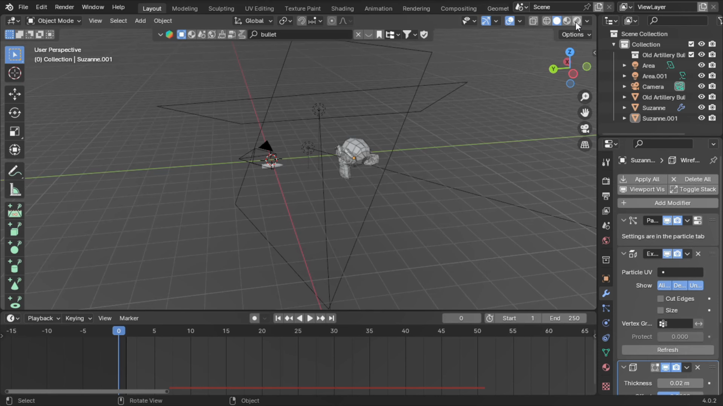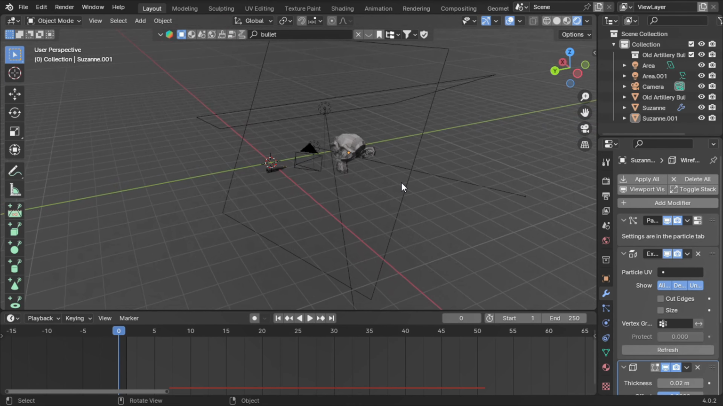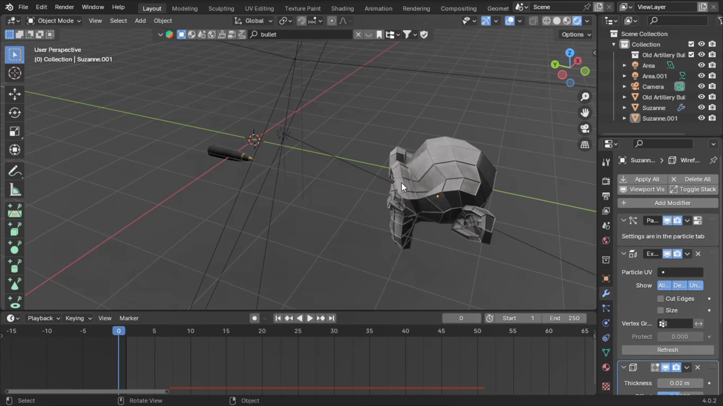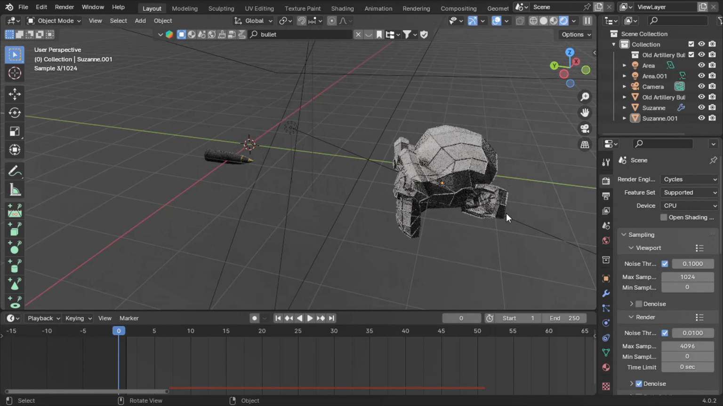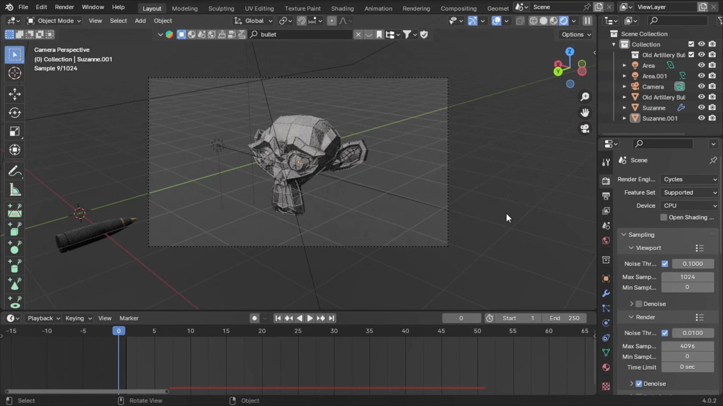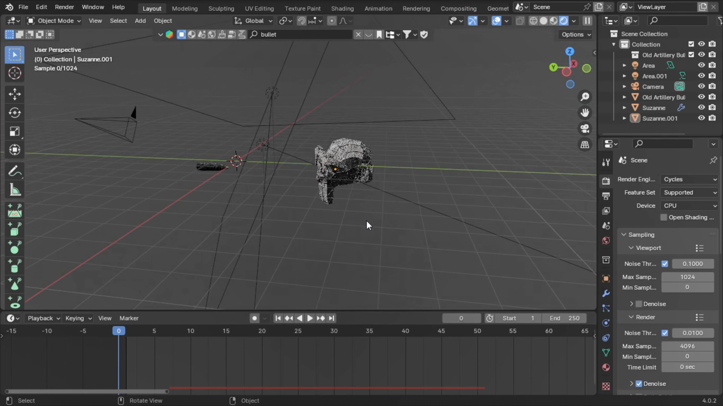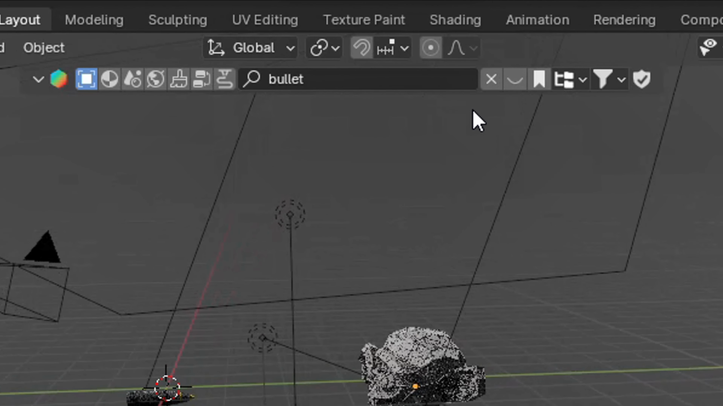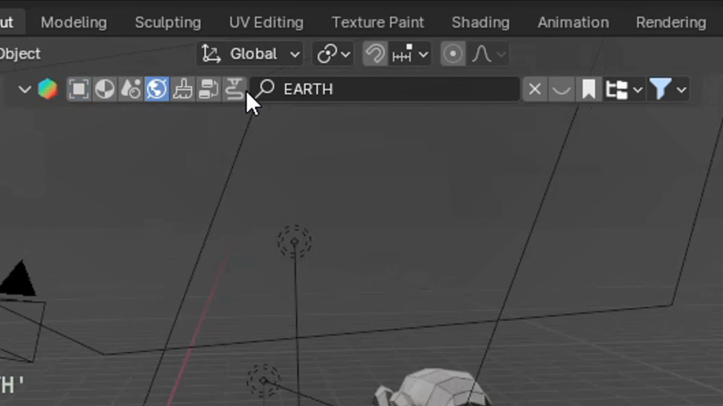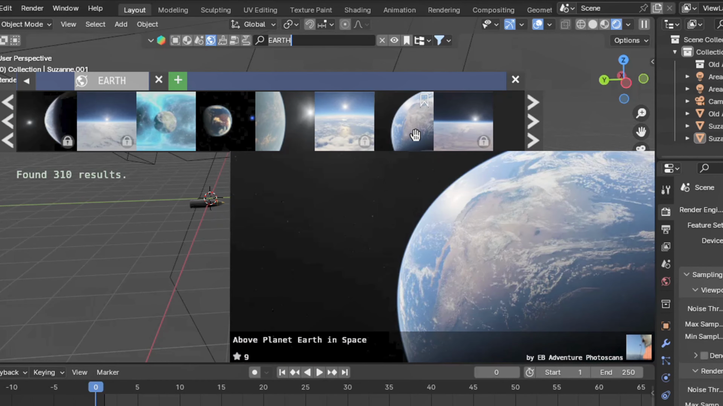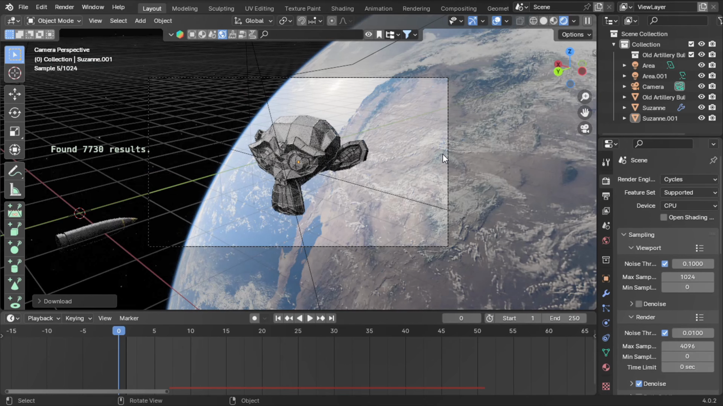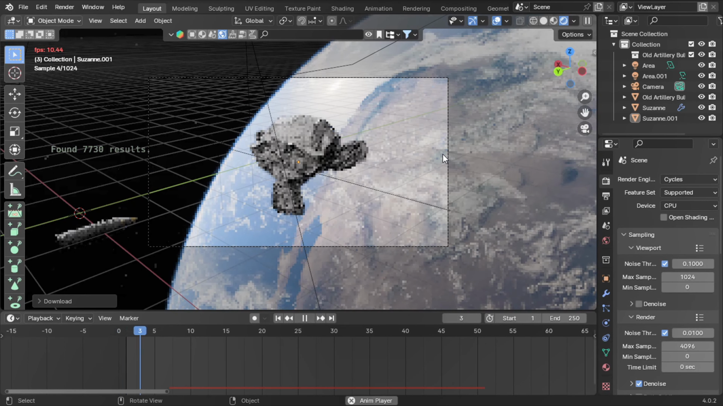Now if we see our scene in rendered view, you can't really see much because this is in EEVEE. So let's switch the engine to Cycles, and our animation has become significantly more realistic. Since we really need an environment, I am going to add an HDR from Blender Kit. This one looks really good. Now our scene looks really good and realistic.